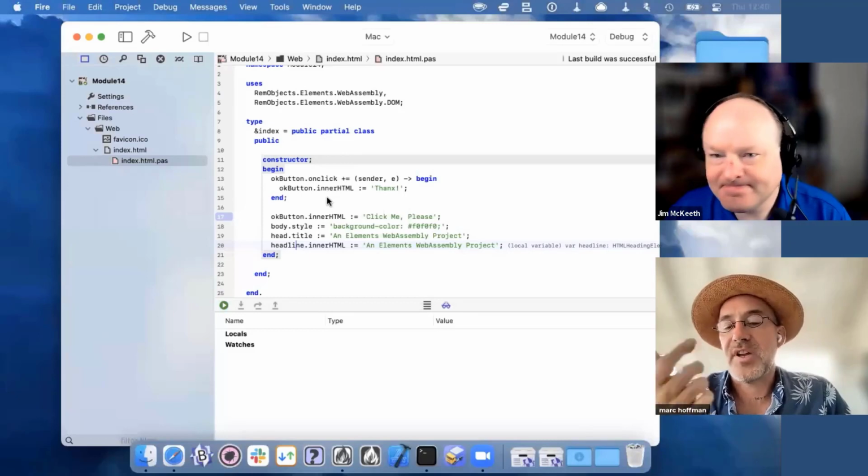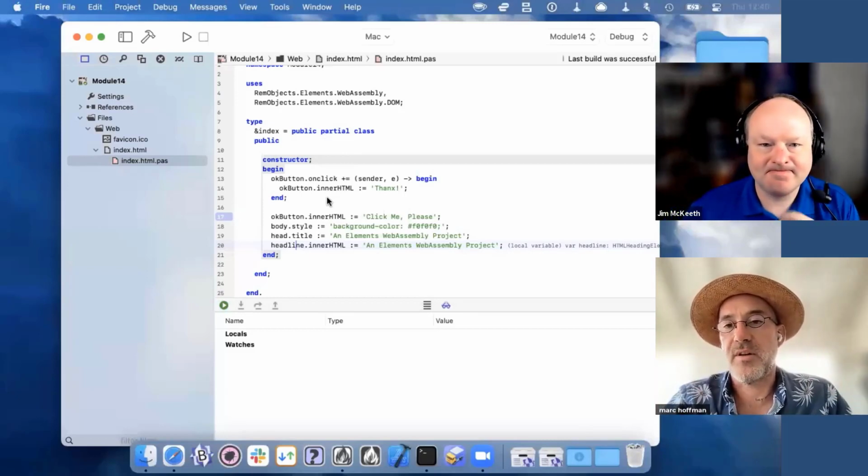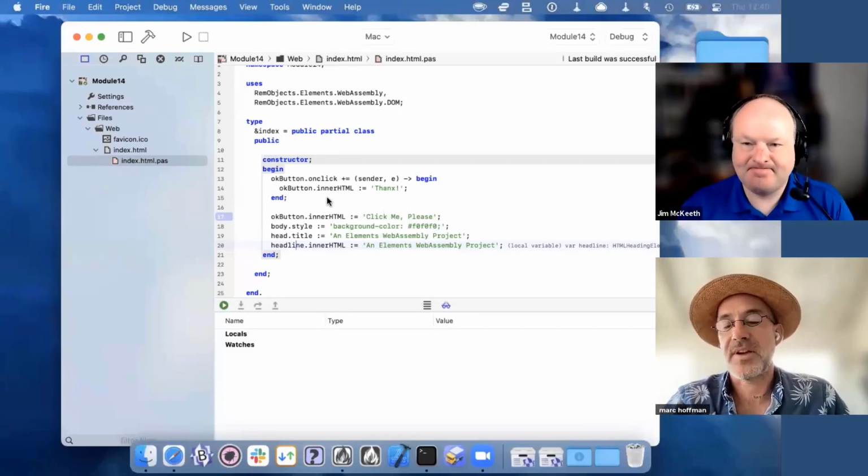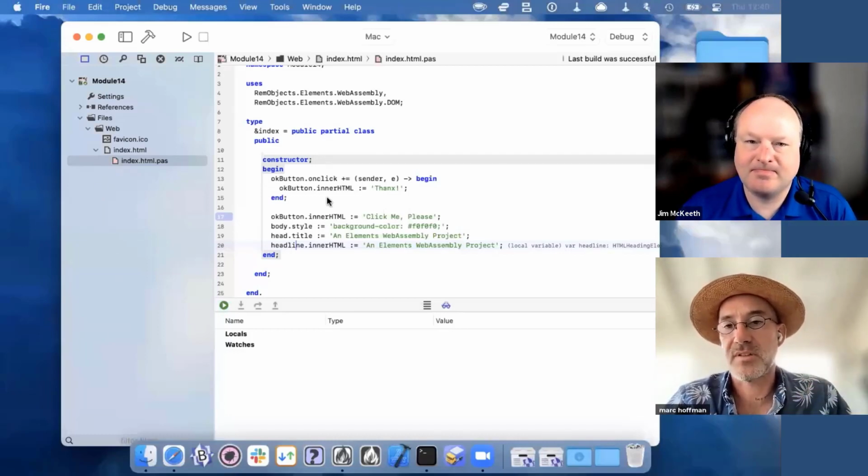Yeah. And the nice thing is because Elements supports all these different languages, the same is true if you have something in C# that's your business logic or some algorithm you want to use, you can just drop that in as well.